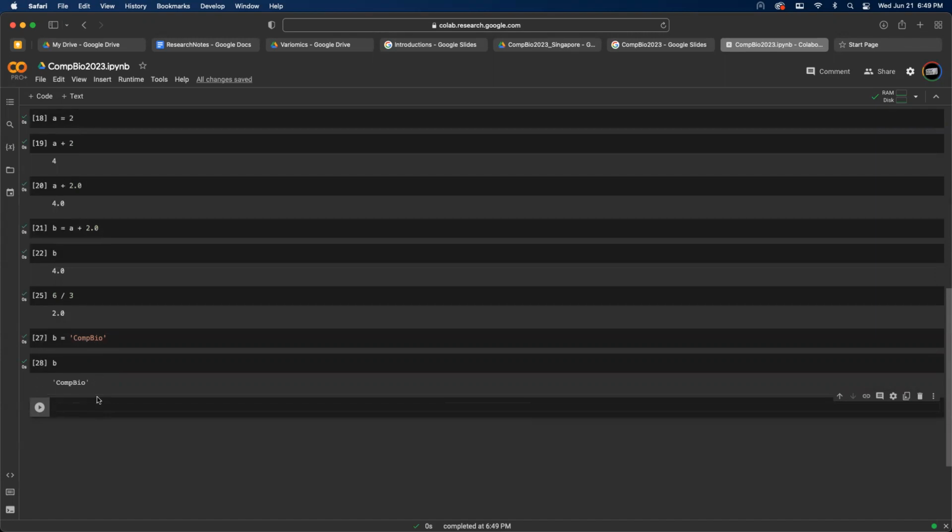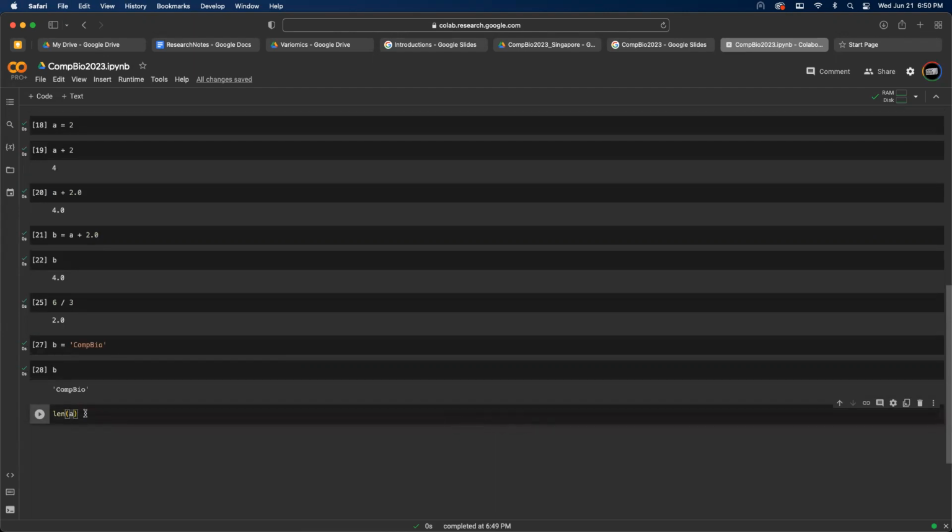So when you create a string, for example, I created a string here called B equals CompBio, right? So what I can now do is I can do length of A. We will cover this in a lot more detail in one of the later sections when we talk about functions. But this is a built-in function, so I will like to use it here. So just to quickly, can someone tell me what length of B would return?